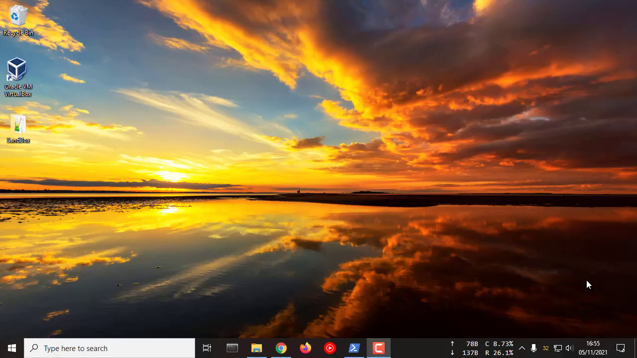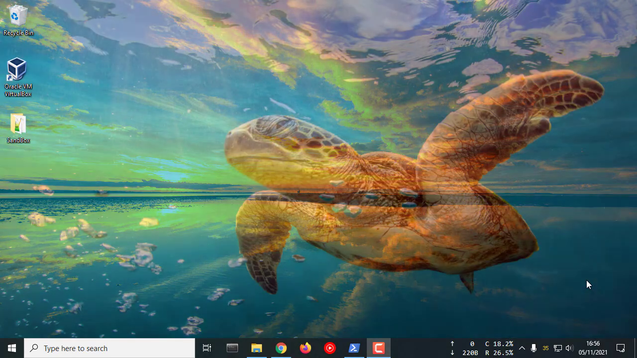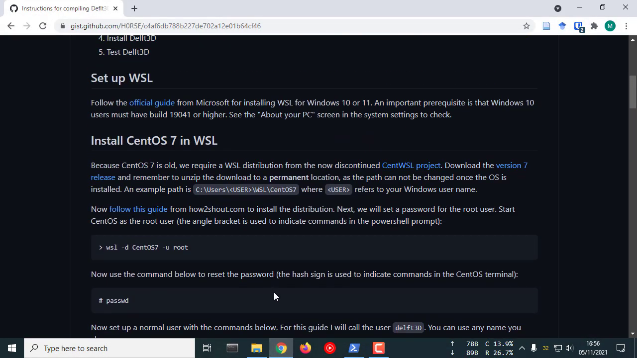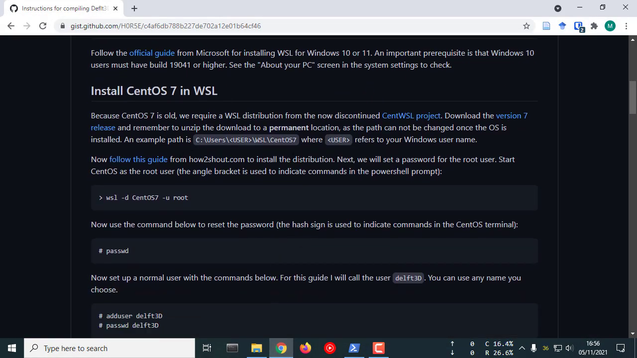Okay. Our next task is to set a password for the root user in our CentOS operating system, and then to add a normal user account as well. So if we go back to the guide, we've installed the distribution. Now we set a root password. To log in to CentOS as the root user, we use this command here in our PowerShell, and then once we're logged in, we can use this command here to set the password.